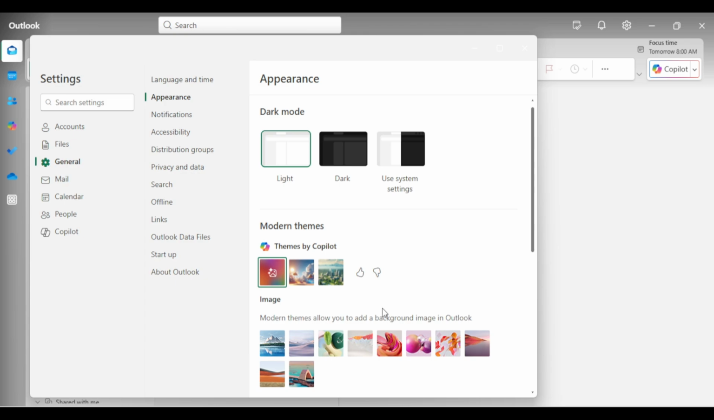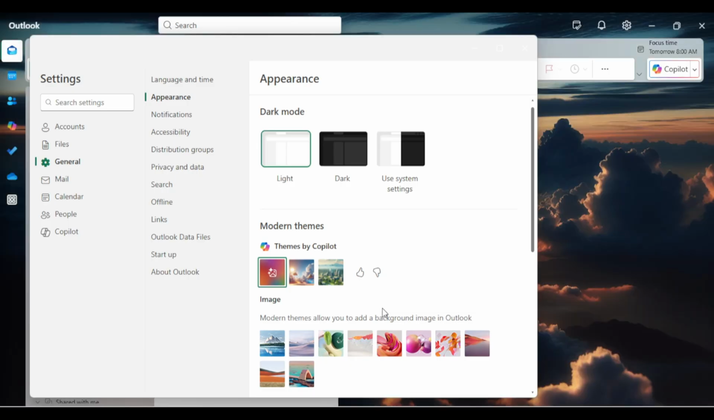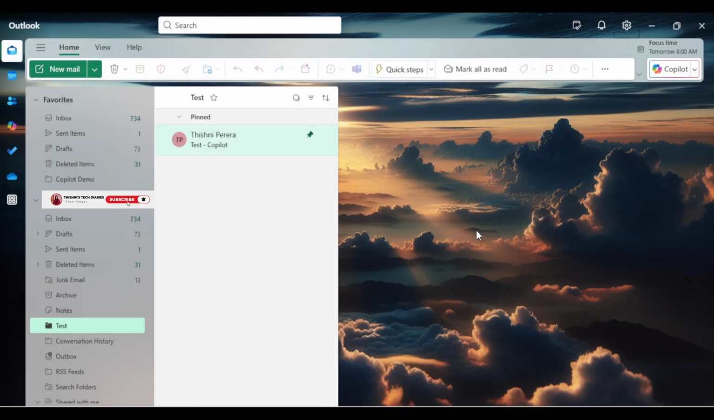Now I want to have this theme. Let's see how it's going to appear in my background. As you can see here, what I had before was the preview version, and now it has been applied to my background in my Outlook. This is the new experience in my Outlook. You can see it has also adapted the color according to the theme I have applied behind.